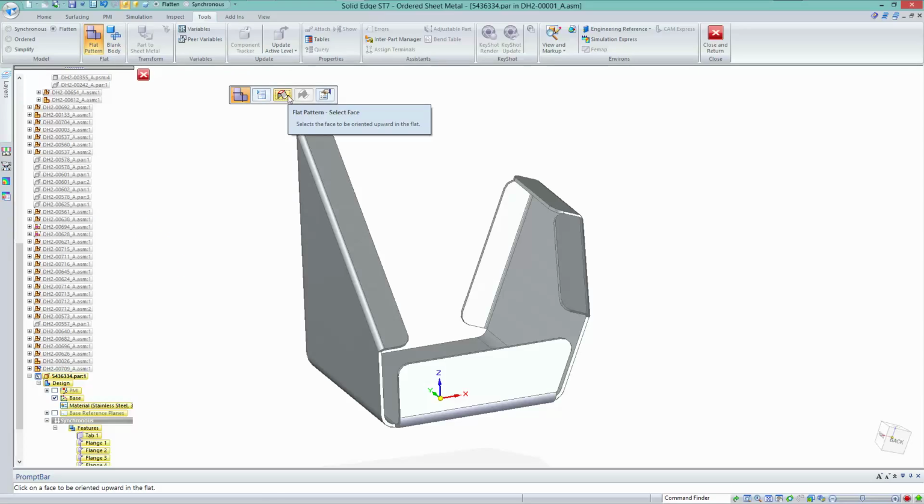Step 1 is to select a face that will be effectively placed on the XY plane of the coordinate system we can see. That face makes sense to have that face coincident with that XY plane. And then step 2, click on an edge to define the x-axis and origin.